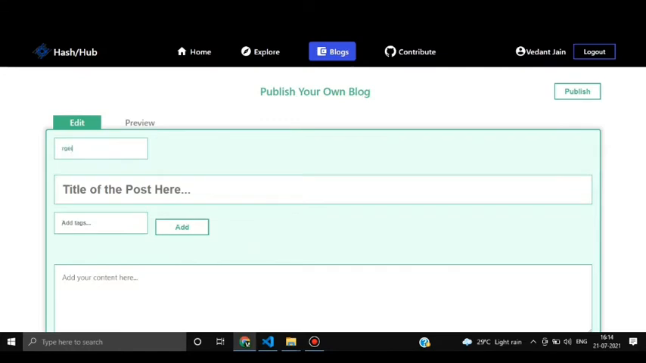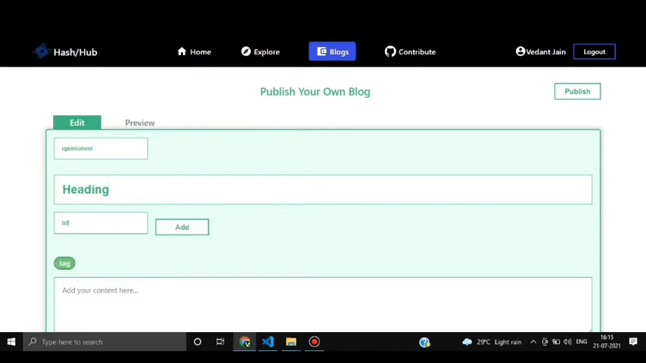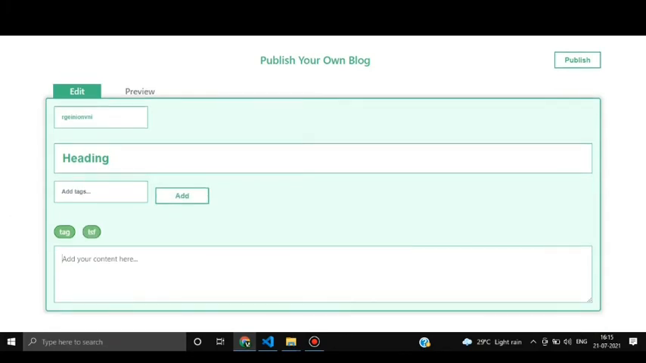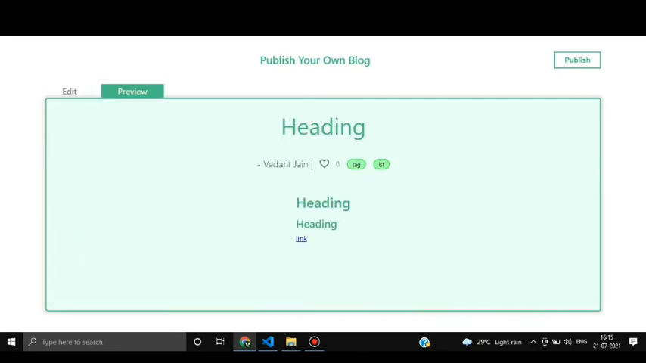So I will just give some random input here, the heading and tag, and you can add tags and all that stuff. Okay, and the main feature is the markdown input field. If you want to type a heading, you just have to put a hashtag once. If you want to give a subheading, you just type a double hashtag. If you want to give a link over here, you just have to do this step, and in the preview section you will see the preview.